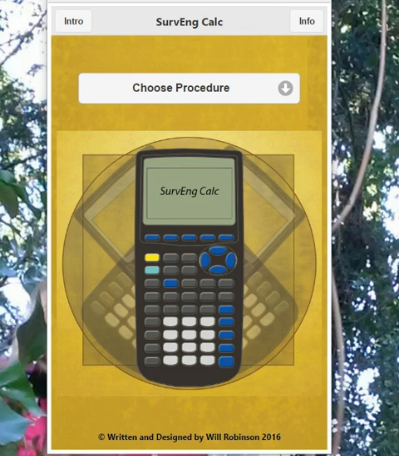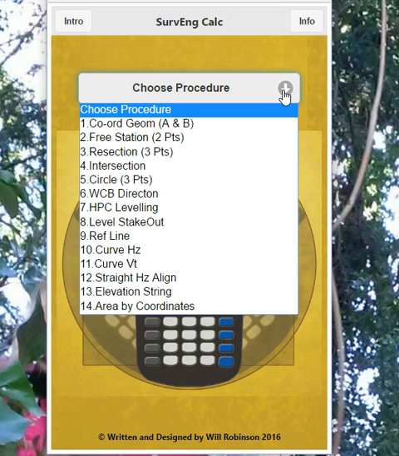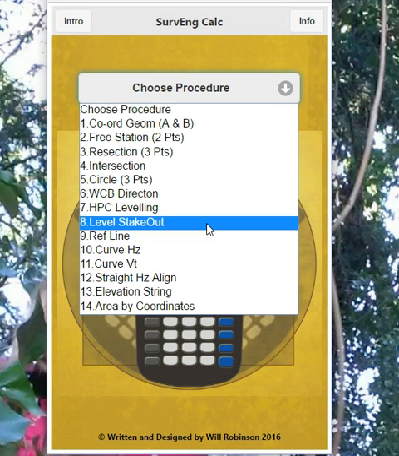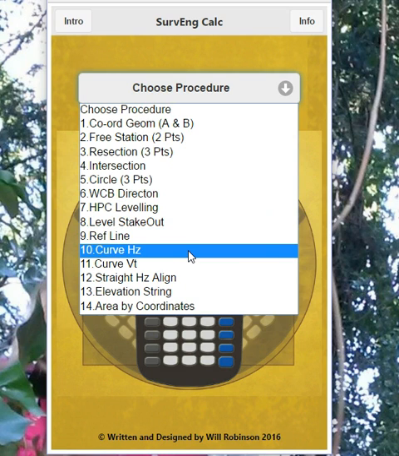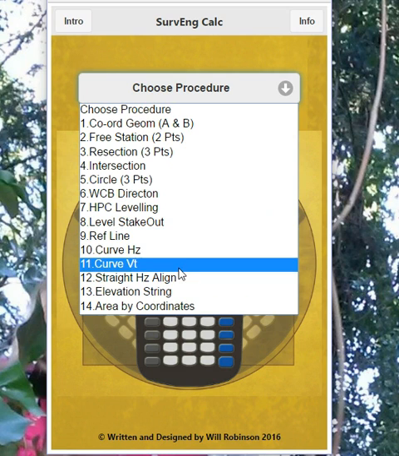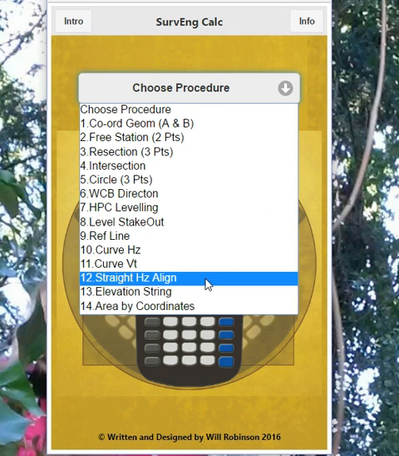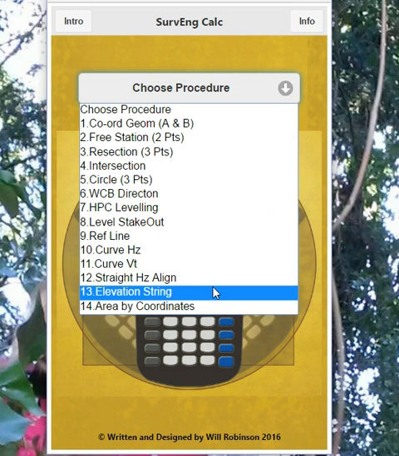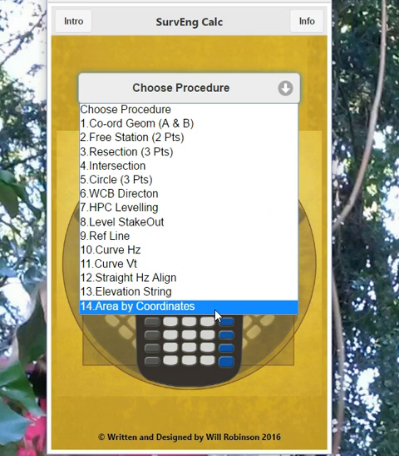The reason for SurvEng Calc Part 2 is because I've actually added some more procedures to the application itself. And these procedures are, I'll just show what they are now: ref line, curve horizontal, horizontal curves, curve vertical, straight horizontal alignment, elevation string, and area by coordinates. And I'm going to go through each one by one, just to show you exactly how they work.